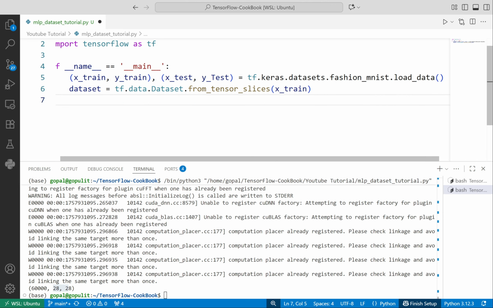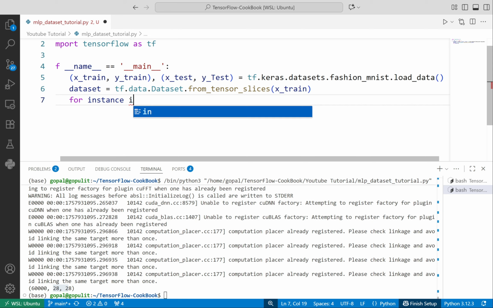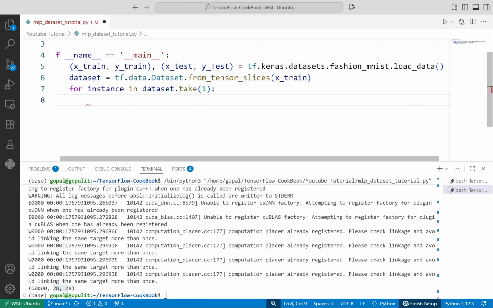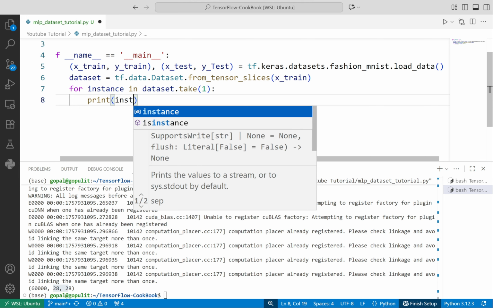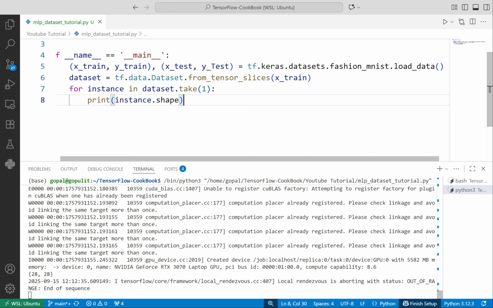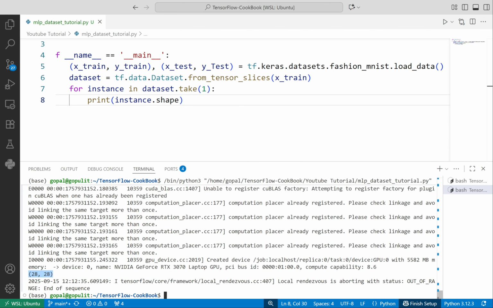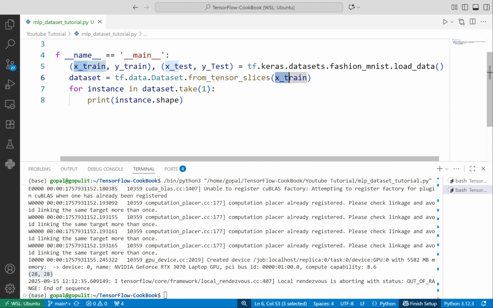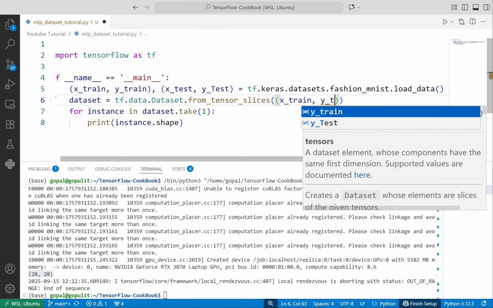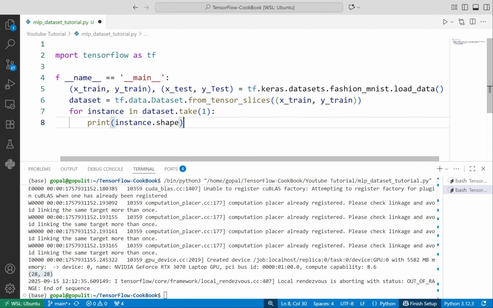Yeah, and if we print the dataset, how does it look? For instance, in dataset.take, I just want to take the first element, just one element, and then print the shape of that instance. So it's just 28 by 28, and that's good, right? Okay, why don't we create a dataset like this, comma y_train? It looks a bit weird.